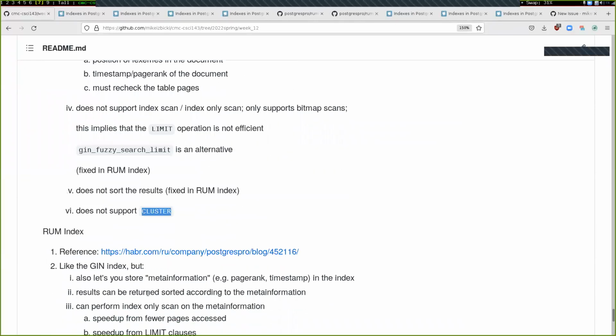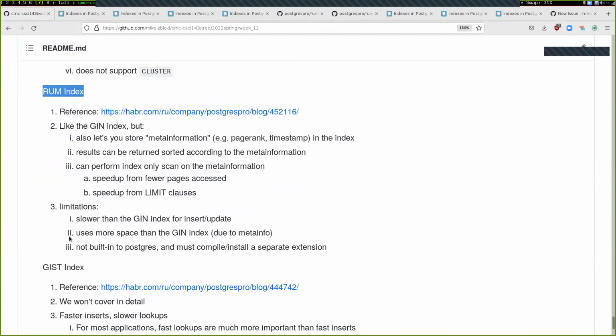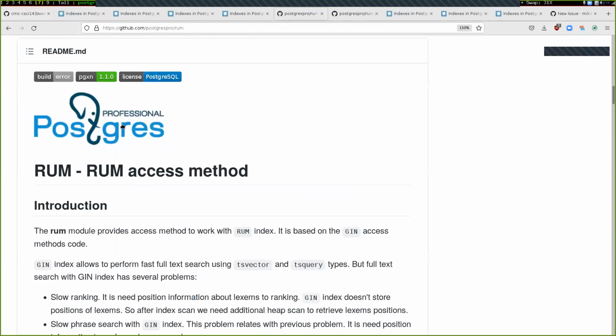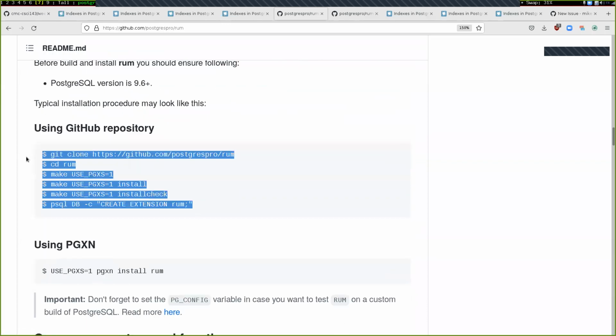So the RUM index fixes most of these limitations of the gin index, and we'll talk about why that is the case today. Before I do that though, the main limitation of the RUM index is it's not built into Postgres. So over here is the Git repository for the RUM index. If you wanted to use this in one of your projects, which is sort of like the standard for full text search in Postgres at this point, then it's not built into Postgres like the gin index is. You have to clone the repo and follow these installation instructions. So it's a little bit more awkward to use.